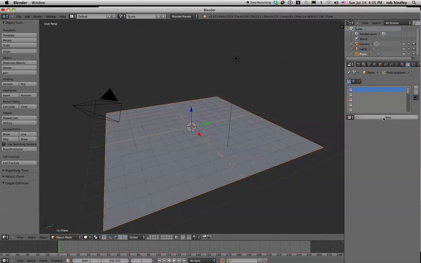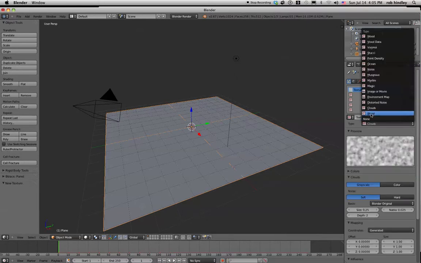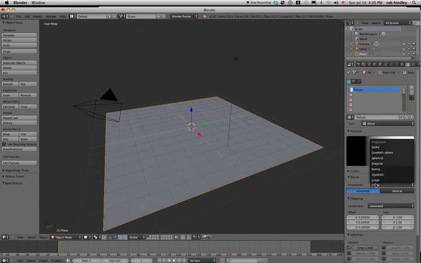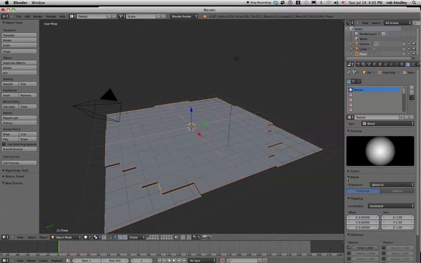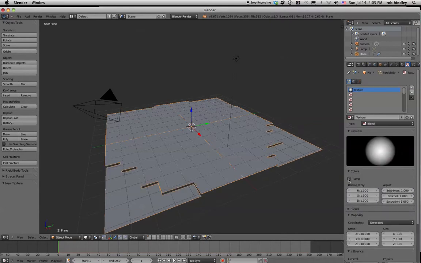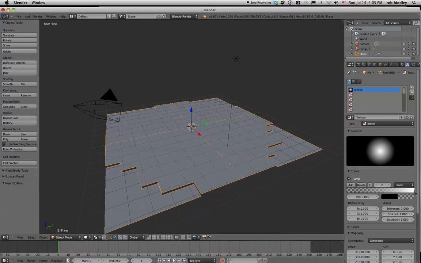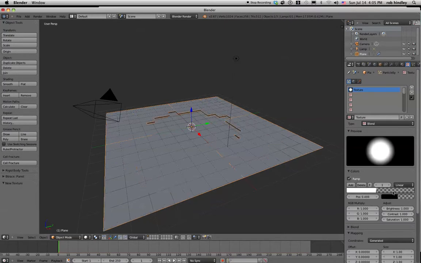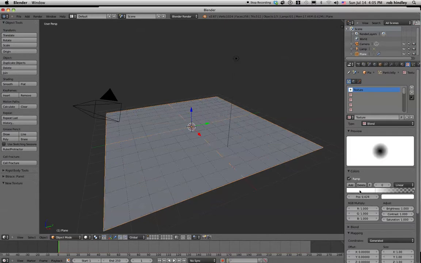Okay, so if we go back to our particle system, make sure that's selected, and then click on the textures tab, new texture, blend, change the progression to spherical, and then we want to click on ramp in colors, and that's actually the wrong way round. That'll break from the outside in, so we need to swap over the two ends. So we'll just do that here, and we'll change the interpolation to ease.